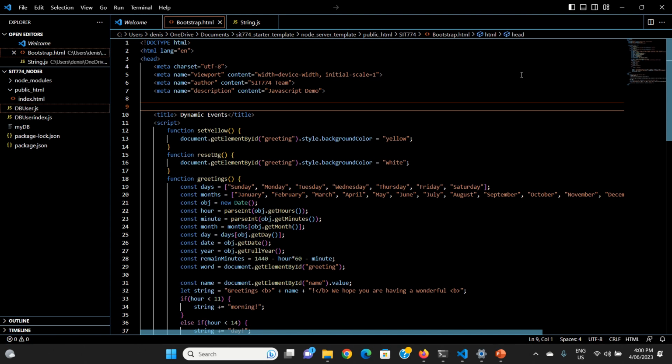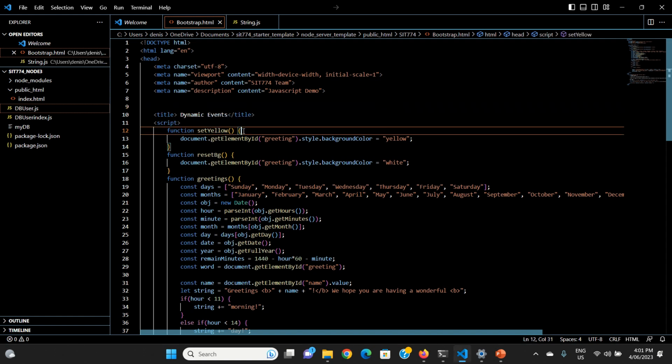Good evening. As you can see, this is my code for an event handler for a dynamic web page. I have a set of functions here. The first function in the JavaScript is setting the background to yellow, and the web page will get the function through the ID greetings, which will set the background color to yellow. Another function I have is reset background, which can be called by the web page through the ID greetings, and it will change the background color back to white.